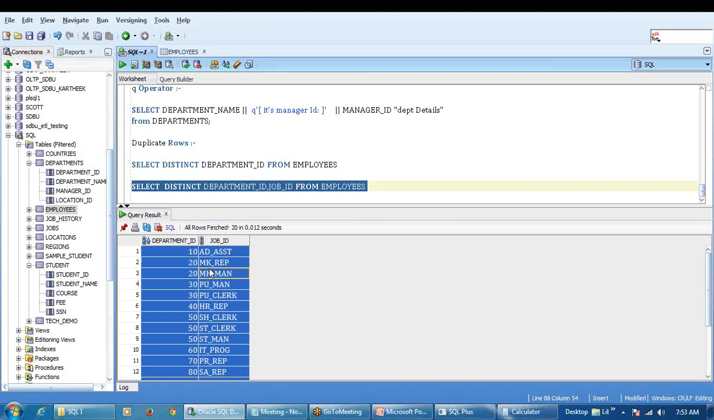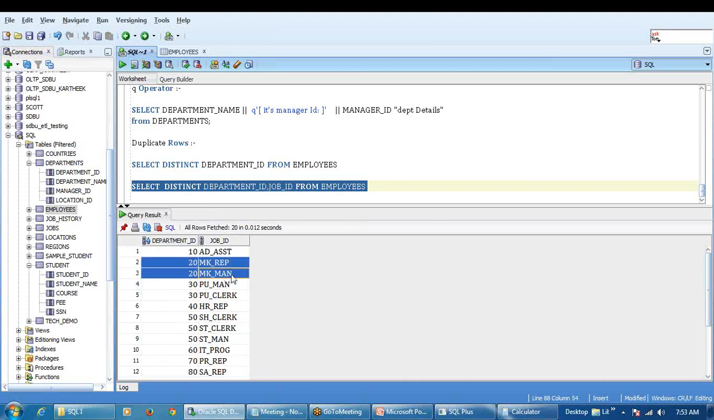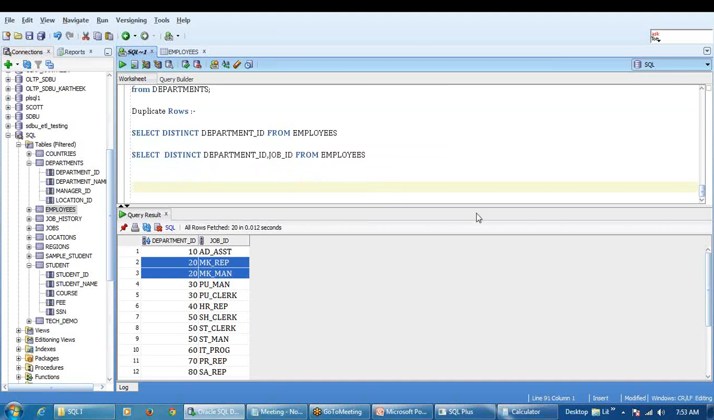So is this a duplicate record when you say 20 marketing manager and 20 marketing representative? No, this is not considered a duplicate, because if you look at the row level, it's a completely different thing. This is more about the duplicate elimination in a particular select statement. Whenever you want to eliminate duplicate records, you use a distinct operator, and you can eliminate the duplicate rows. All right.